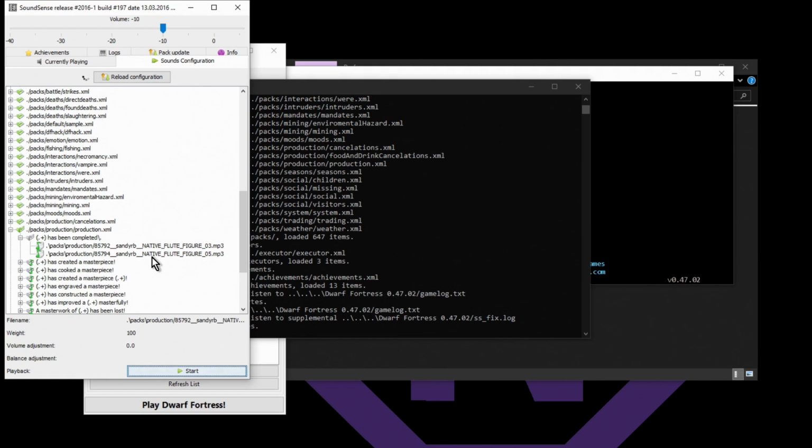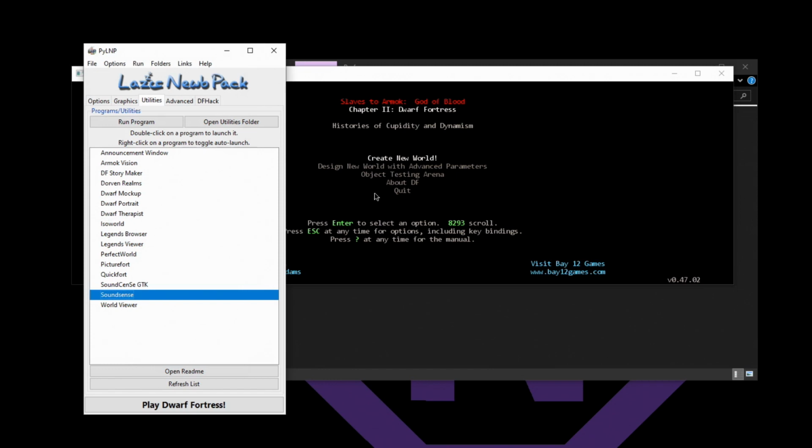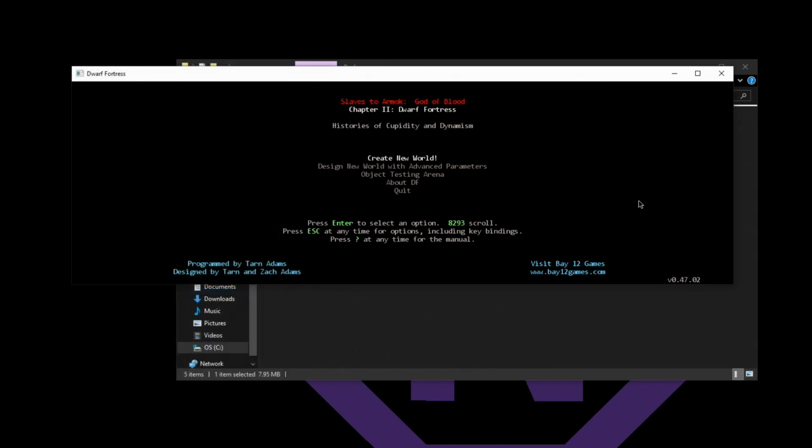And that will sound many hundreds and hundreds and hundreds of times. And if we leave that in the game, it's going to drive us slightly mad. So what we're going to do is get rid of all of the native flute sounds. Right, we need to close everything to do that.